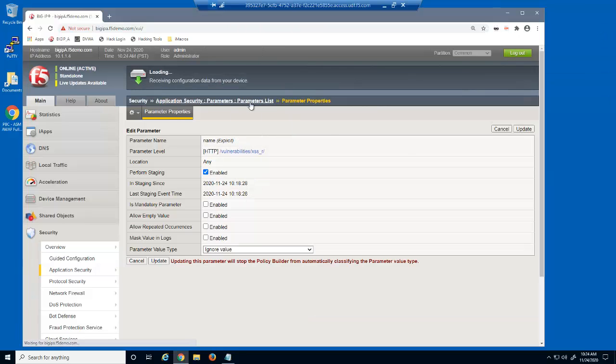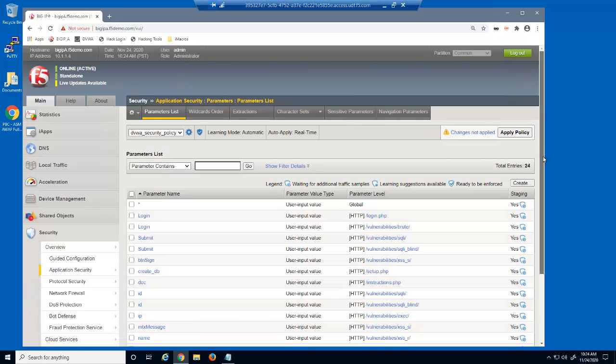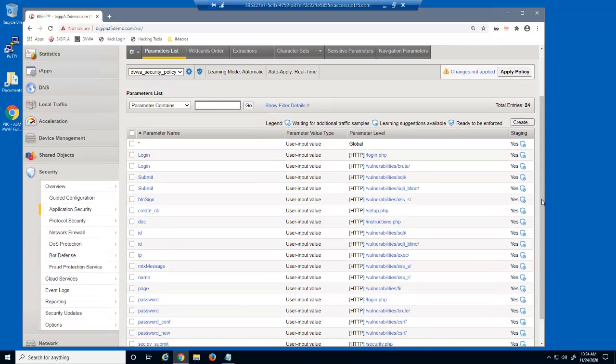On the parameters list page, we can see that all parameters now have a parameter value type of user input value. This attribute was modified by the automatic policy builder.